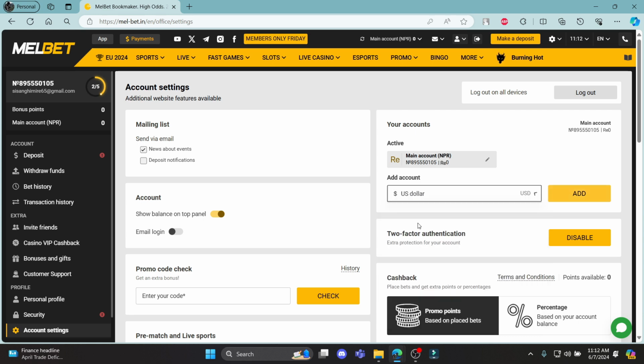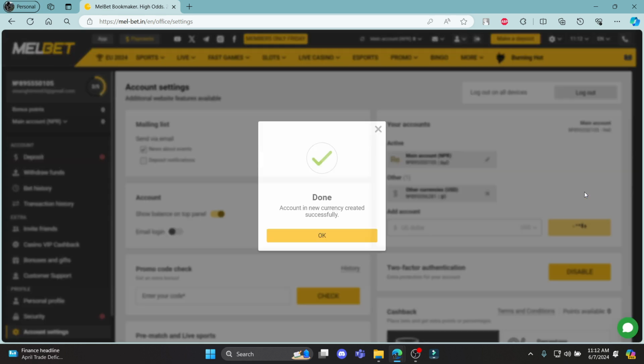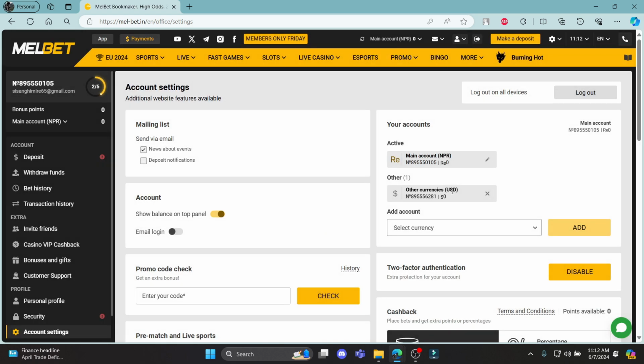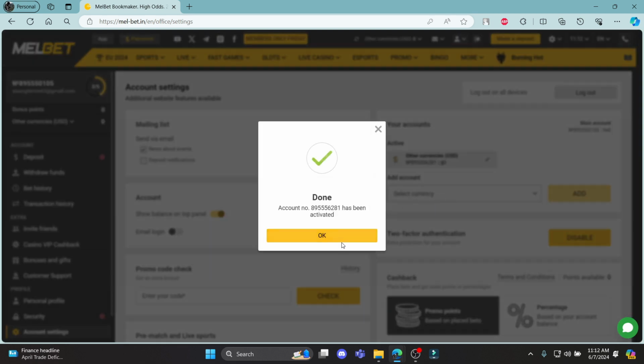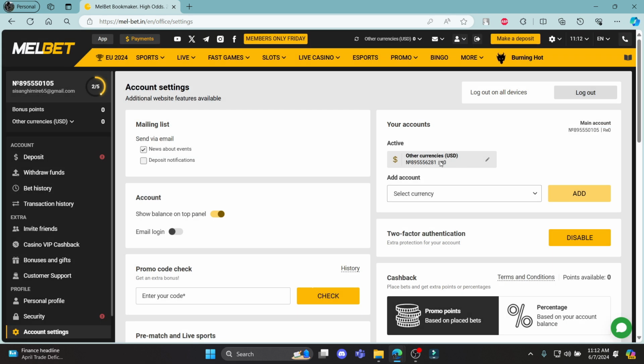So let's go ahead and select US dollar and click add. Click OK and you can see the other currencies are also selected here. You can click on customize and you can keep it over here. And you can see that you have currently selected the default currency as USD. You can change it anytime by clicking on any other currencies over here.